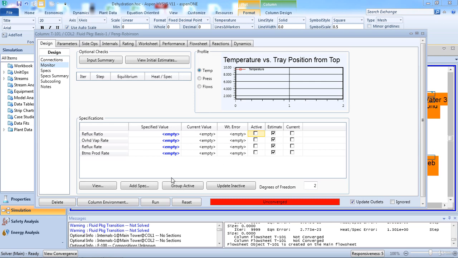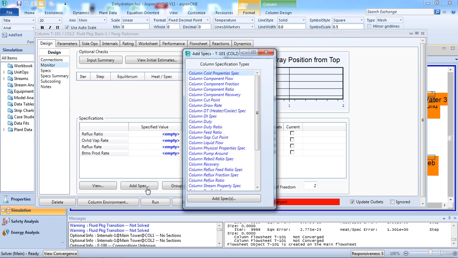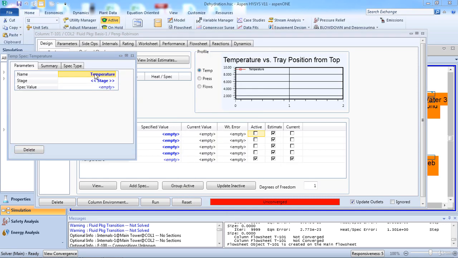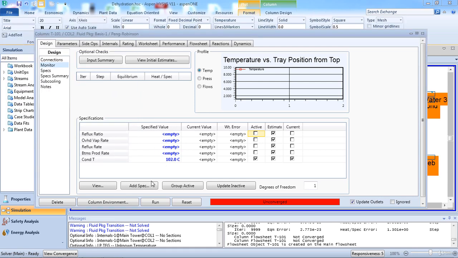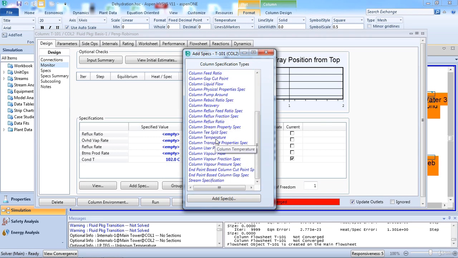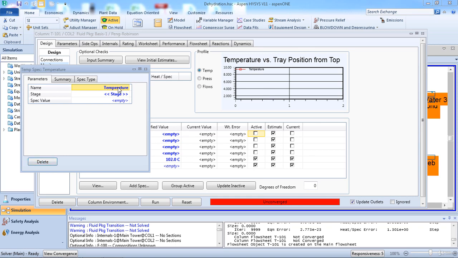The first one is the condenser temperature, so add specs, the column temperature, here, double click on it. I will call it condenser temperature, stage, of course, condenser, and the value here is 102 Celsius. I'll do the same with the reboiler, column temperature, I call it reboiler temperature, the stage is reboiler, and the value 205 Celsius.